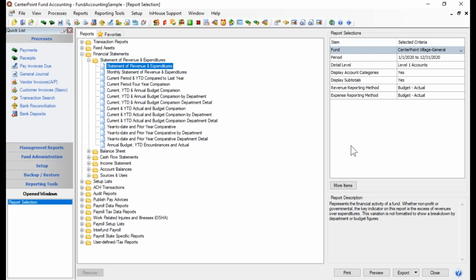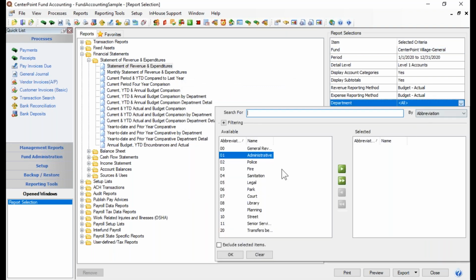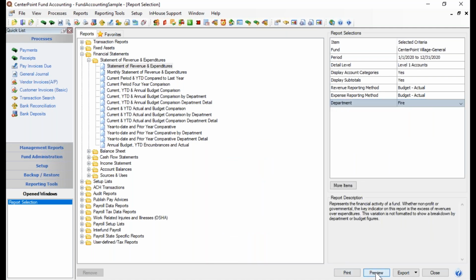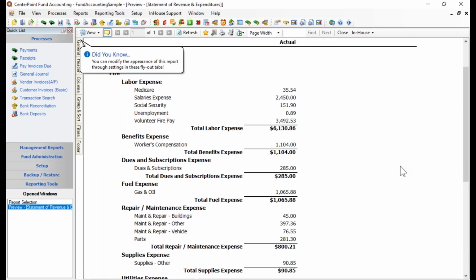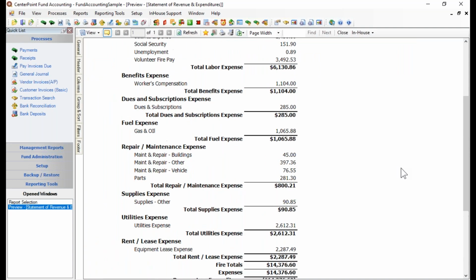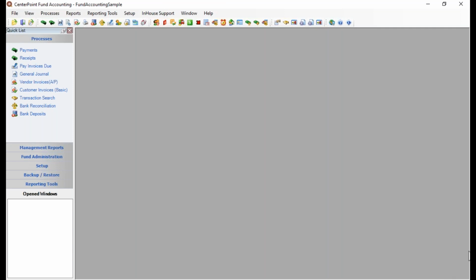I can also filter reports for specific departments. So when you're highlighted on a report, if you don't see a filter here for a department, you can go to more items, and you can say that you want to add the department filter, and it would allow you to filter the report for a specific department. So here I could filter for the fire department, for example, by moving the fire department over to the right. And then when I click preview on the report, it will only be for the fire department. It will not show any other departments out there. I'm going to click close there and click close again.